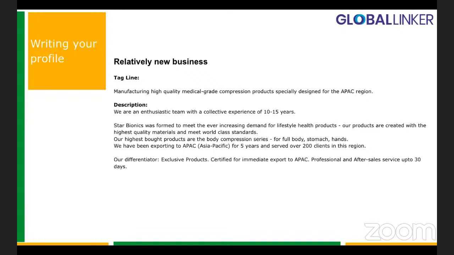I've already made half my pitch in my company description, but I would talk to him face to face as well. So try to incorporate these kind of points when you are writing a description about your business and when you're creating your profile as well.